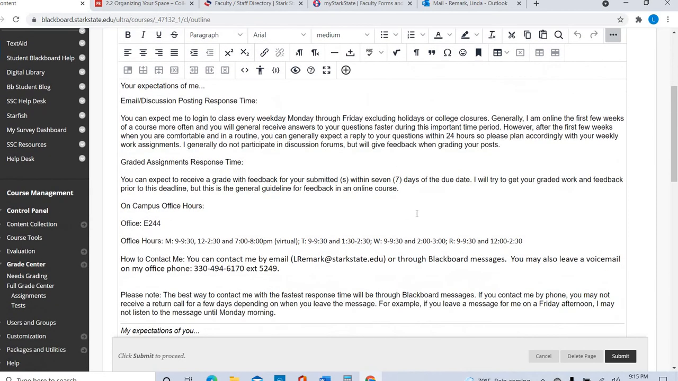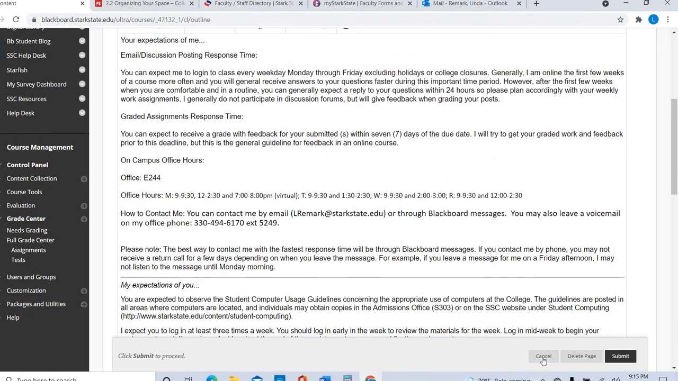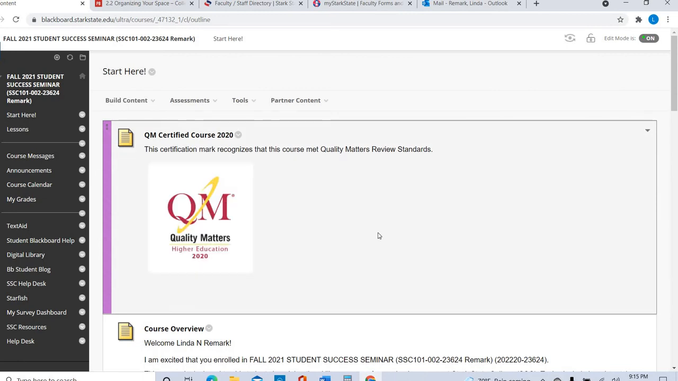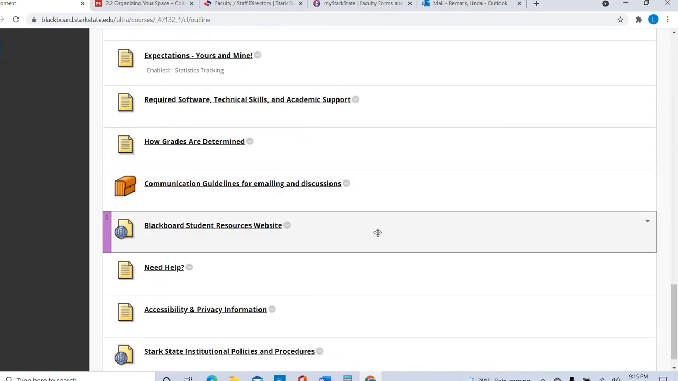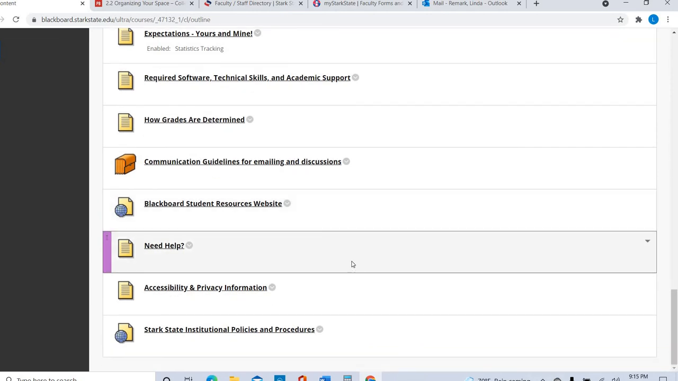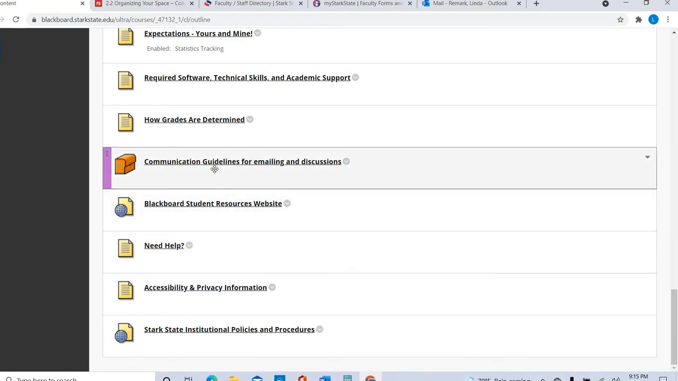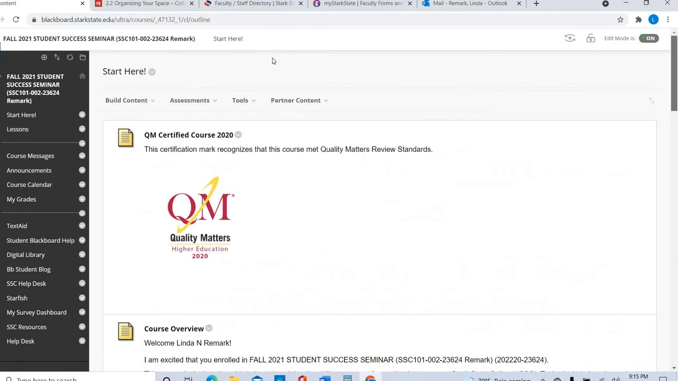This goes over again what was basically in the syllabus, my contact information and how to reach out to me. All right, the rest of the information down here is just resources that you can use as needed, if you need to look at policies, procedures, some netiquette type guidelines. So I do encourage you to click around as you need to.